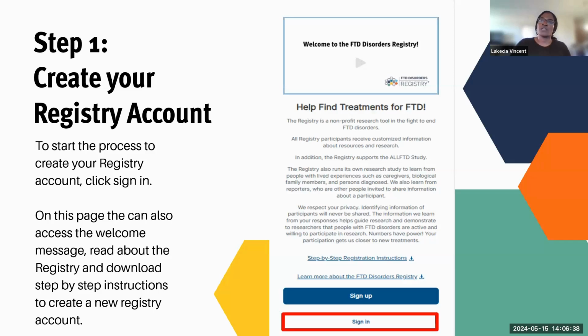Okay, and the first step in creating your account, you'll see what's on the screen here. This is the first thing you will see. And whether you click the link in your email or you start by going to our registry website page, you will still come to this page, and this is how you will start creating your account.